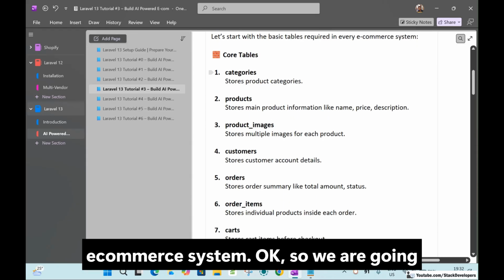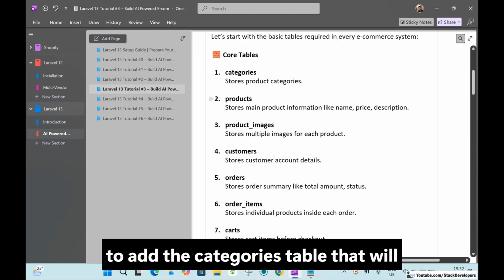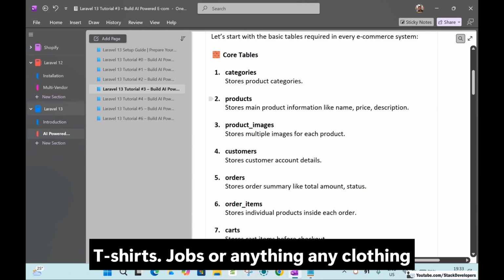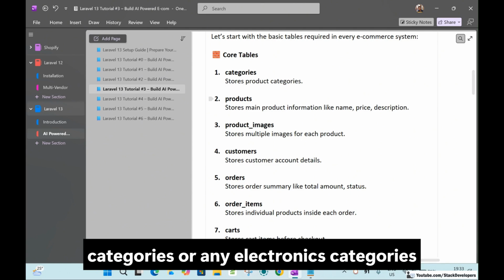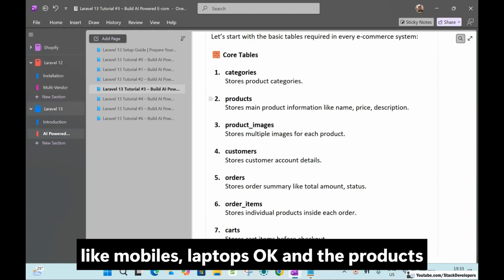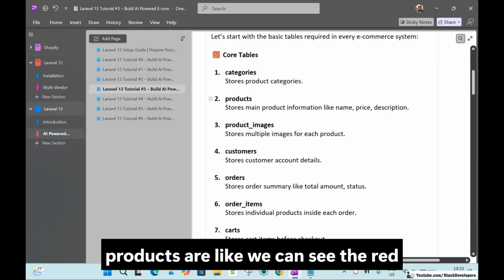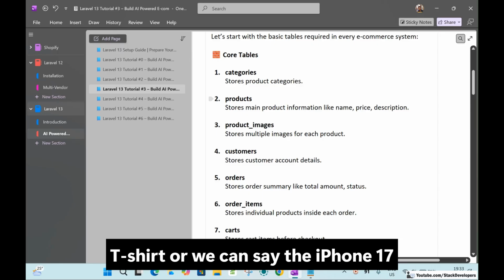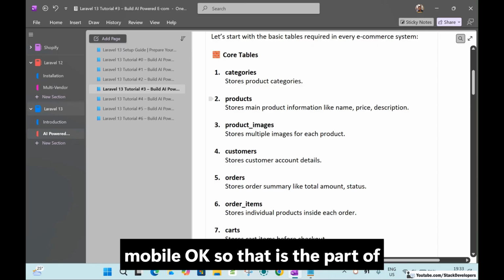We are going to add the categories table that will store the product categories. These categories can be something like t-shirts, tops, any clothing categories, or any electronics categories like mobiles, laptops. And the products are like the red casual t-shirt, that is part of the t-shirt category, or the iPhone 17 mobile, that is part of electronics.